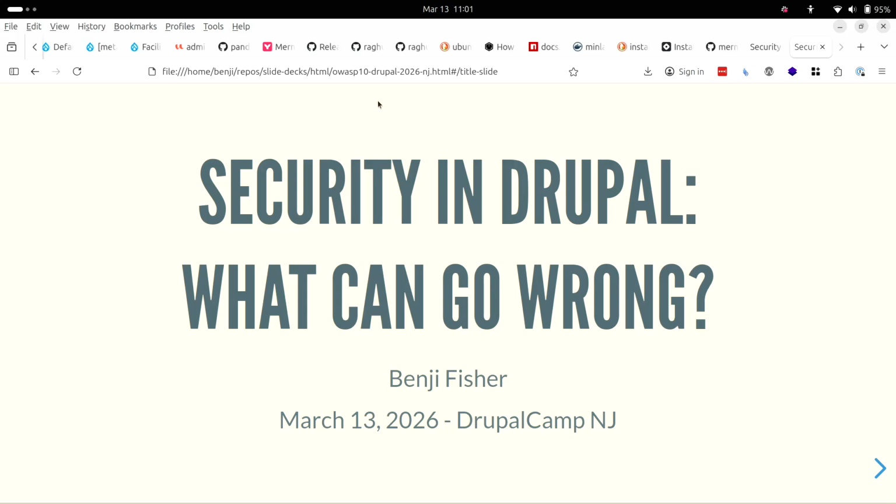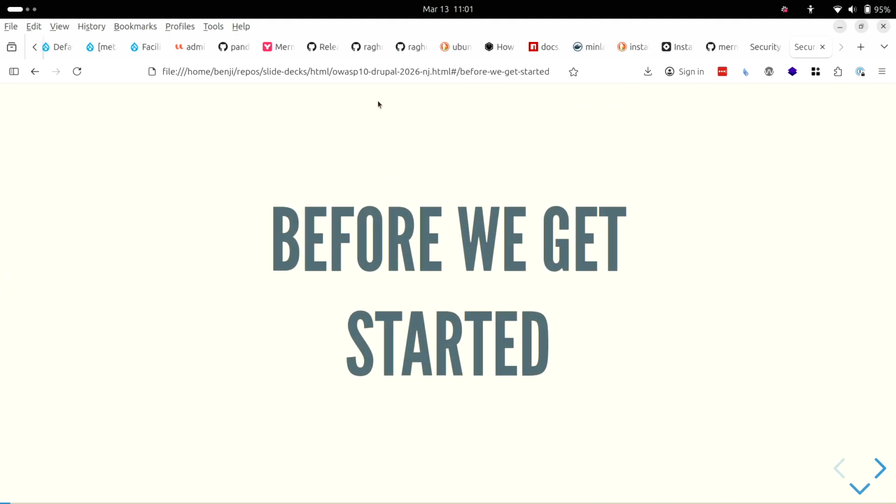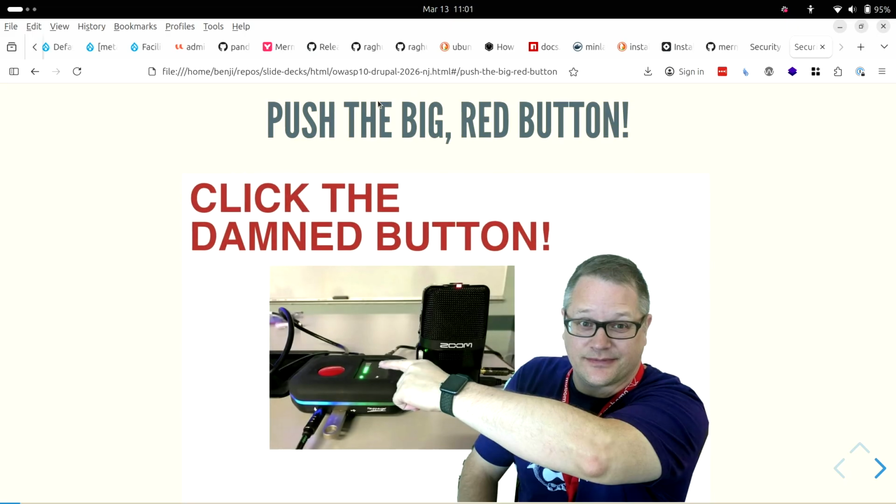Security in Drupal, what can go wrong? Or different emphasis, what could possibly go wrong? Before we get started, I did remember to push the big red button.